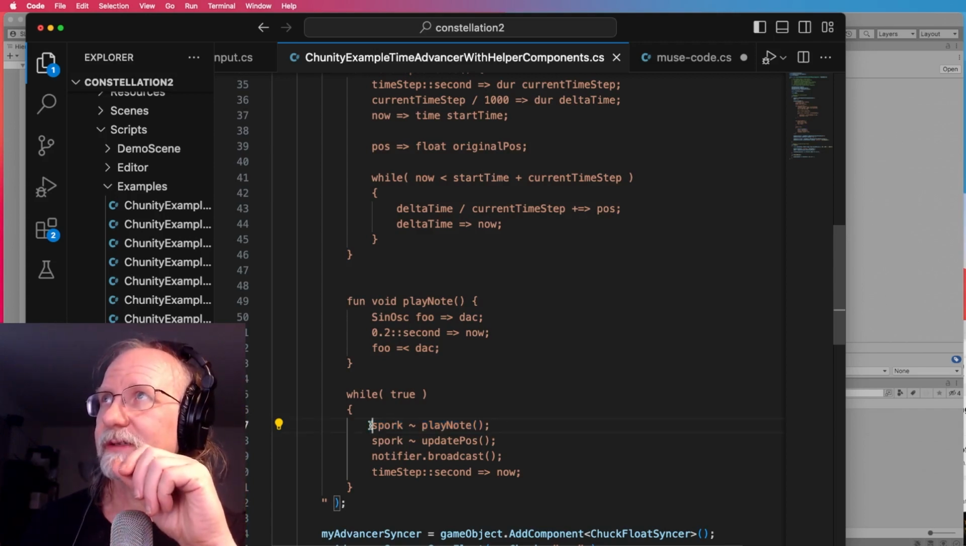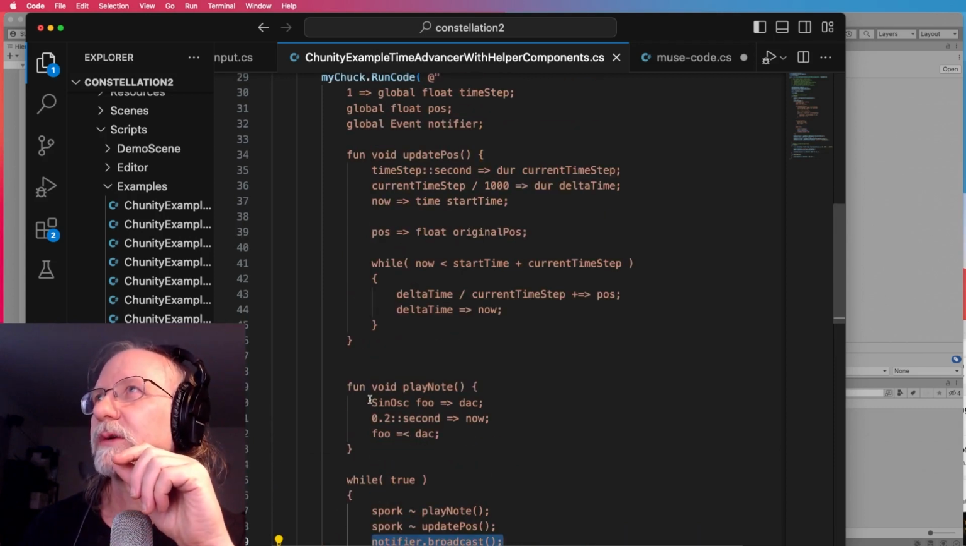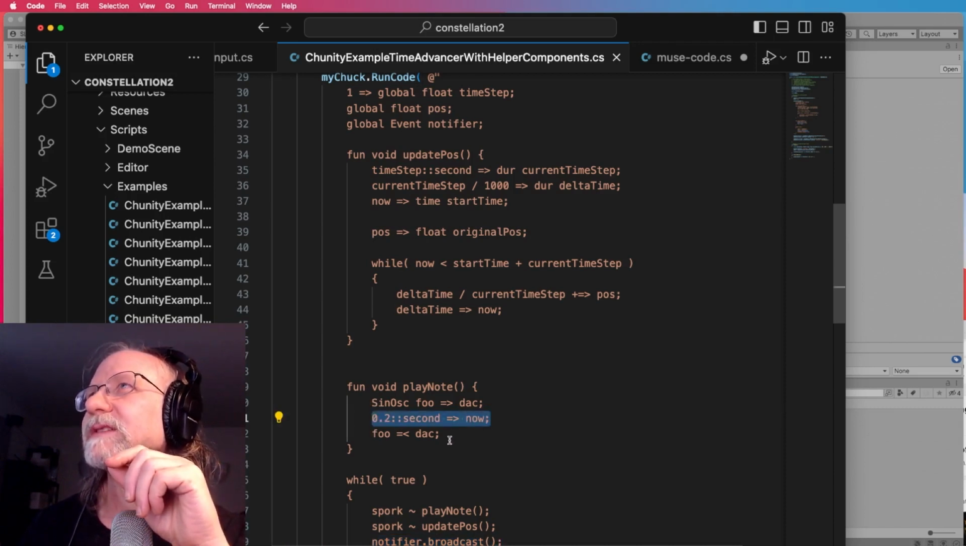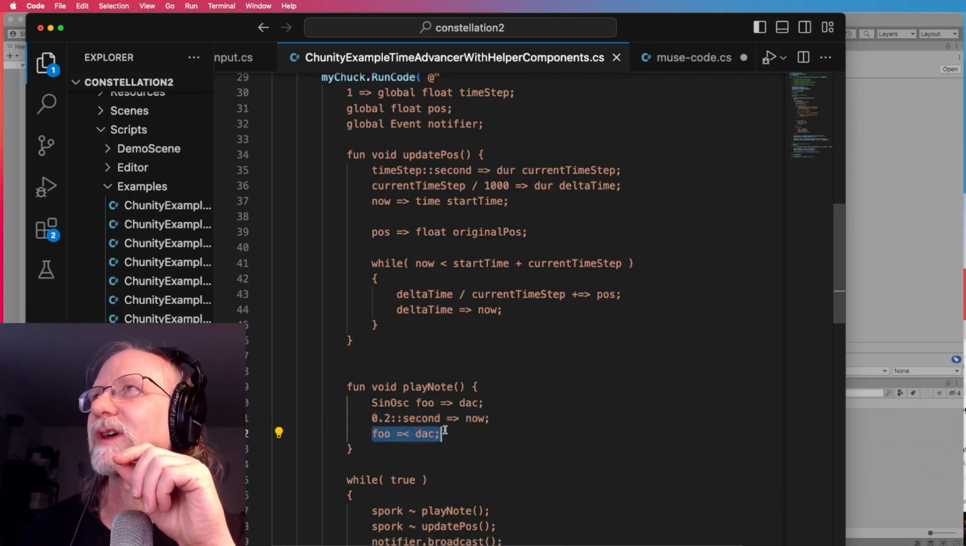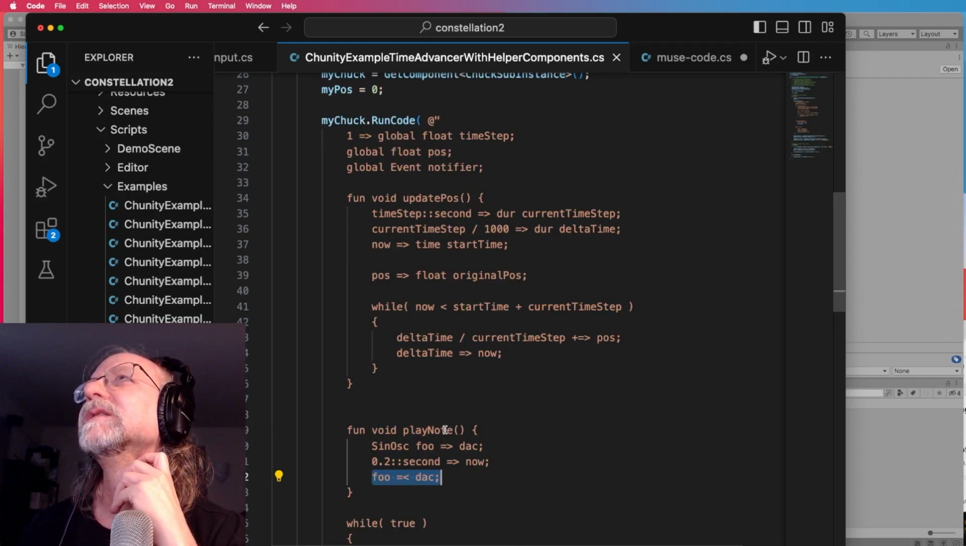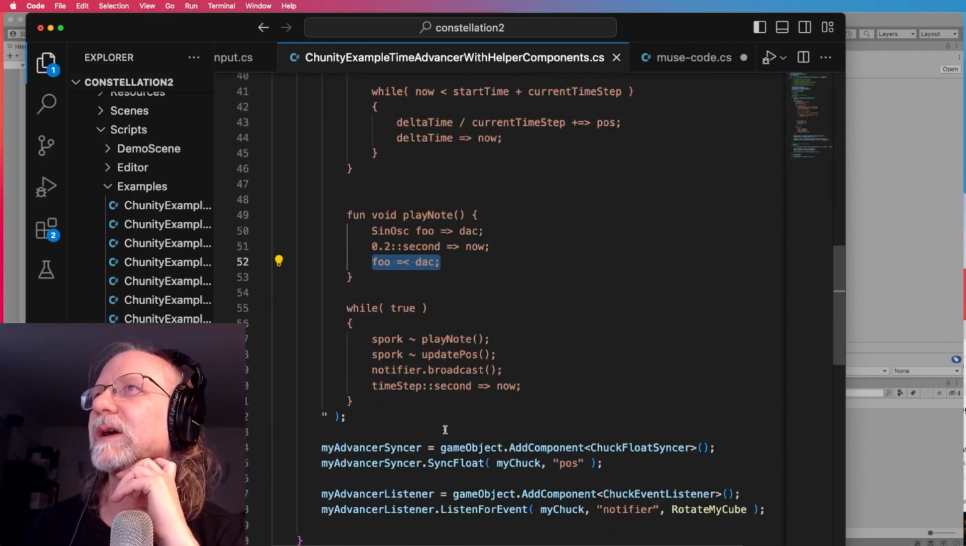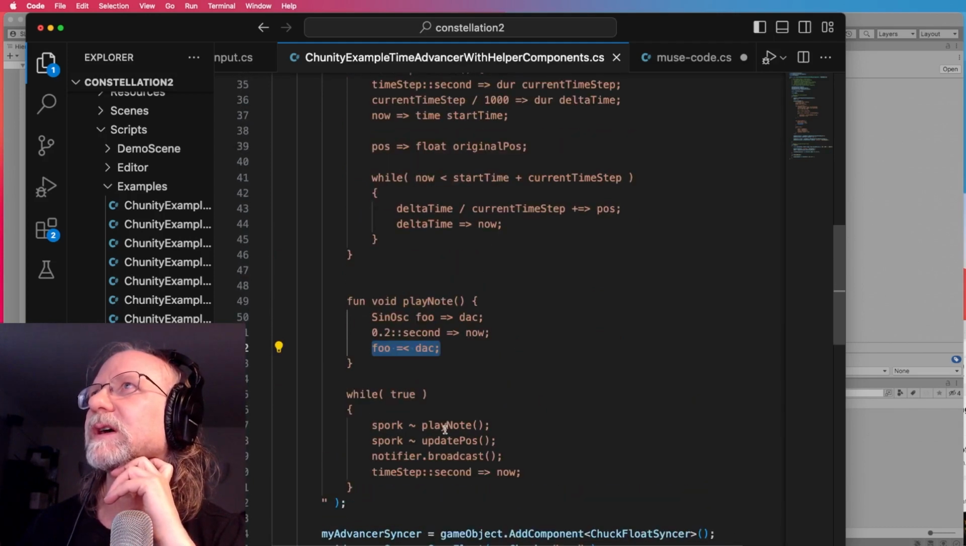So here's a process that says play note, right? And here's a process that says update position. And here it says notifier broadcast, which is a function on notifiers, I believe. Here's play note, it says sine foo, blah blah blah, DAC, 2 second now. It doesn't say what the frequency is, so I guess it just automatically starts at a particular frequency normally. Yeah, I'll have to figure out what I'm going to do for the frequency later on.